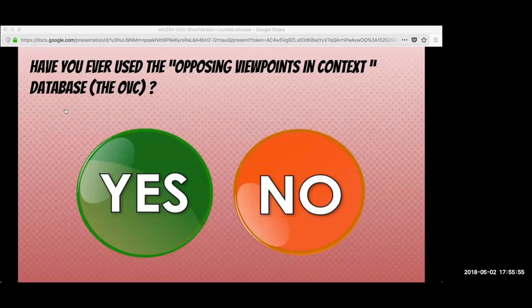Now, just to have an idea, how many of you have used the Opposing Viewpoints in Context database before? You may use the yes, no button or raise your hand or the chat panel, either way. Okay, all right, not too bad. So for those who have used it before, this will be a refresher. There have been some changes in the interface, which you will notice. And for those who have never used this database, you'll find it really easy to work with.